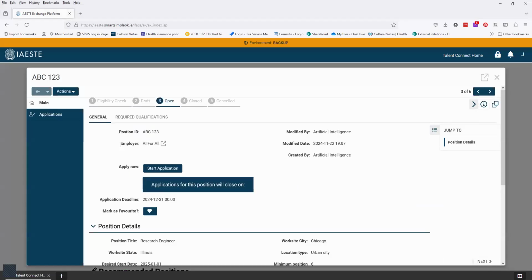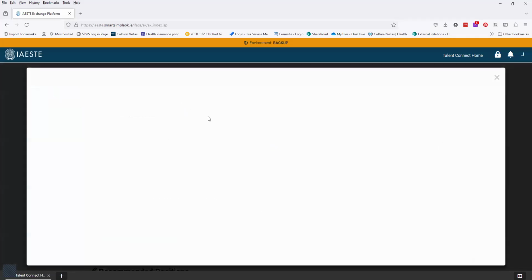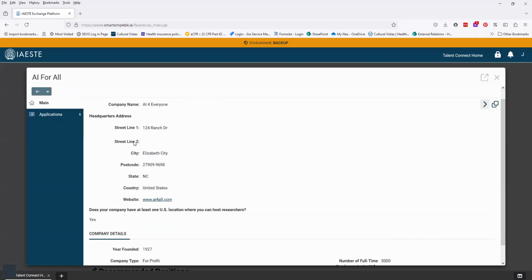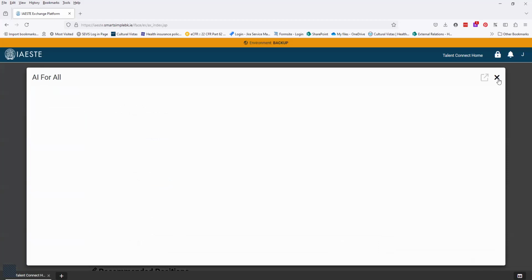So at the beginning, you'll definitely see which employer has posted it. You can view the company's profile for a little bit more background information, which includes their headquarters, which sponsor they're working with. You can also view that sponsor's profile if you want to learn a little bit more about that organization. It also provides information like company type, if it's for-profit, not-for-profit, or academic institution, as well as how many employees they have in the U.S.